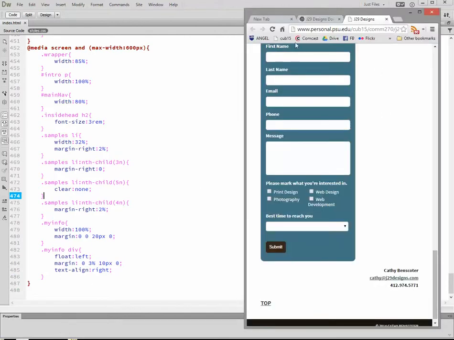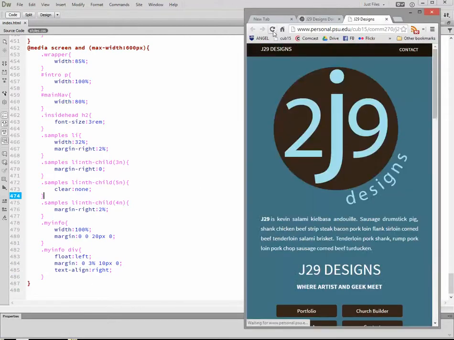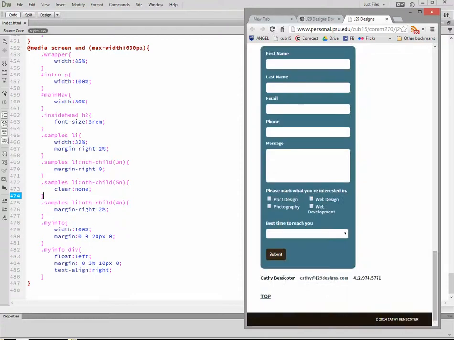So if we go back over here, let's go ahead and refresh. Now it has gone and lined up at the bottom. We have some space in between each one. They're still separate elements, separate divs, but they're lining up nicely because we've put space in between them.